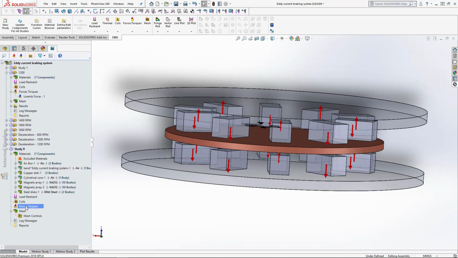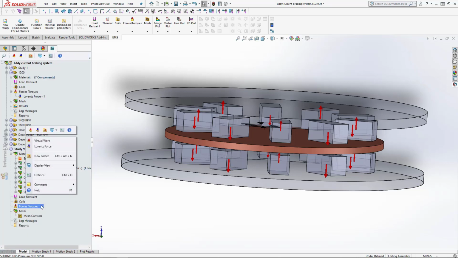Later we have forces and torques. If you want to compute a force or a torque, use this option. You can define virtual work or Lorentz force. Virtual work is used mainly when we want to compute the force or the torque in ferromagnetic parts, while the Lorentz force is used for non-ferromagnetic parts with current, like when we want to compute the force in coils, or in this copper disc.